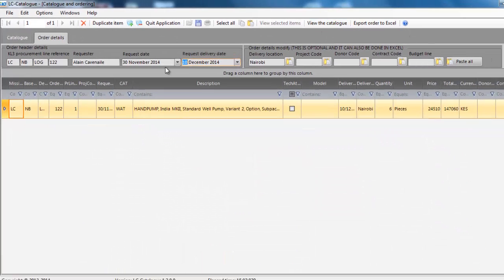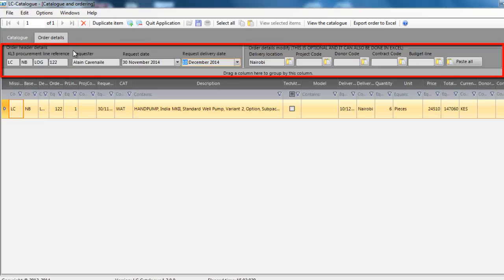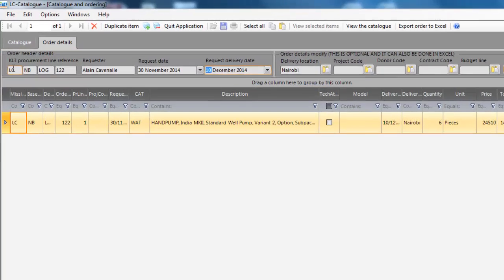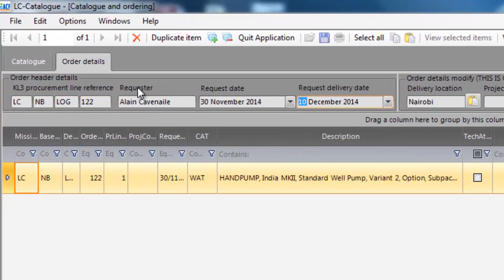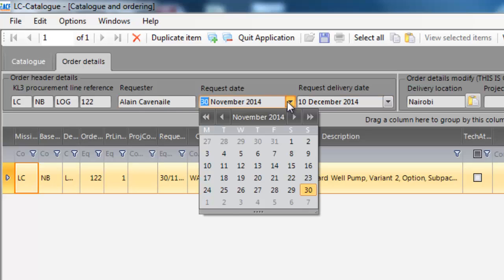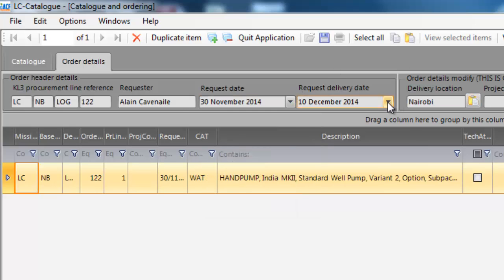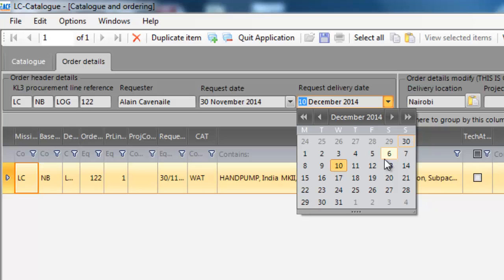The order page has a procurement request header. This header already has some information that we entered during registration, namely the procurement request reference and our name. It also has 2 calendars. By clicking on the arrow on the side, we can enter a new date. And for example here, we can select a new delivery date.